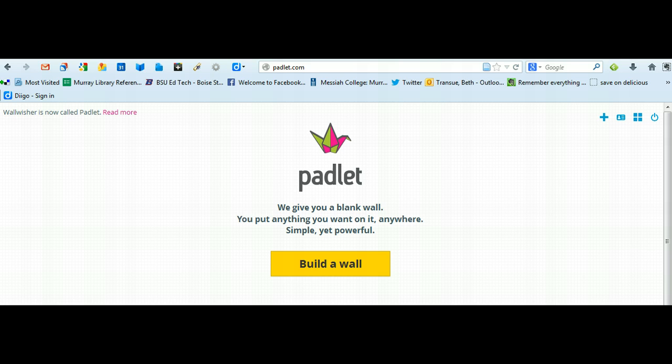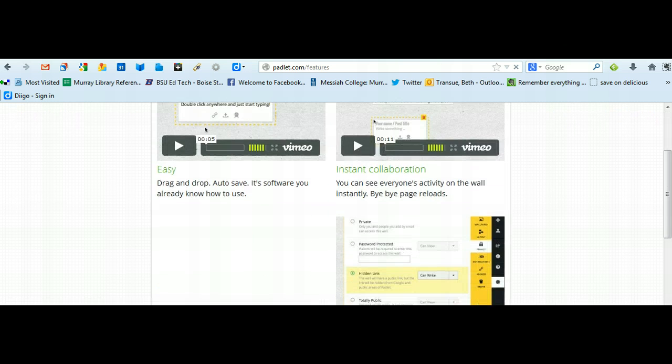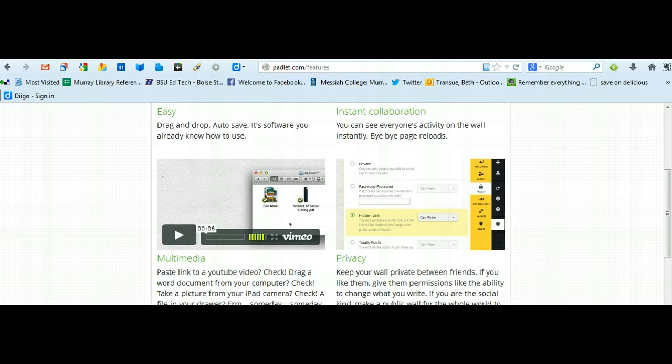You can post notes. You can post links to websites. You can upload documents. You can have instant collaboration. You can include links to resources such as YouTube videos. Students can post without creating accounts.